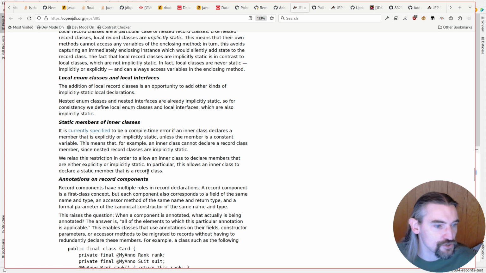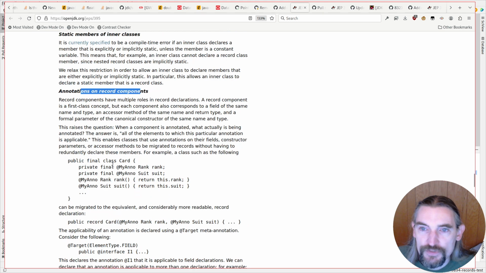But we will have to make sure that we can support it, that nobody left out a check for, hey, is that thing a thing that I should make into a field? Something like that. Annotations on record components. We talked about this already, I think. Record components have multiple roles. They make fields and they make methods and they are arguments.